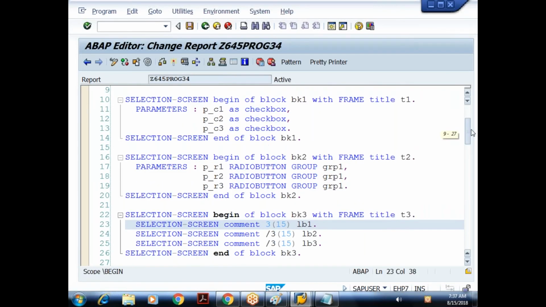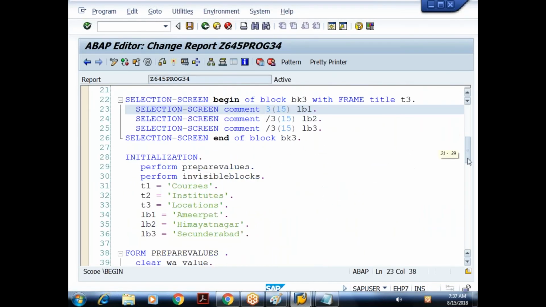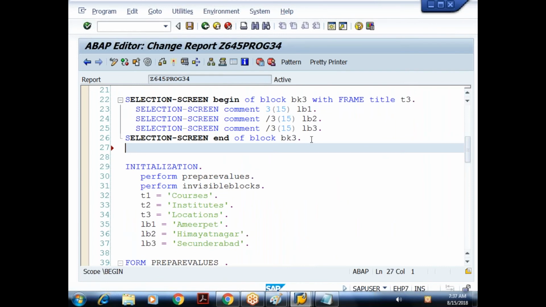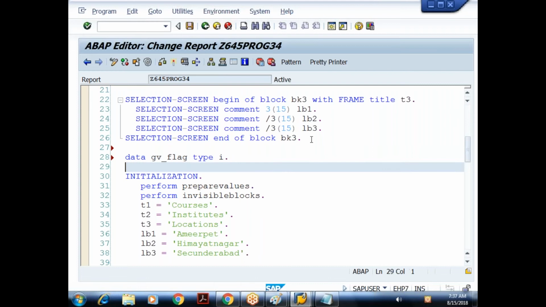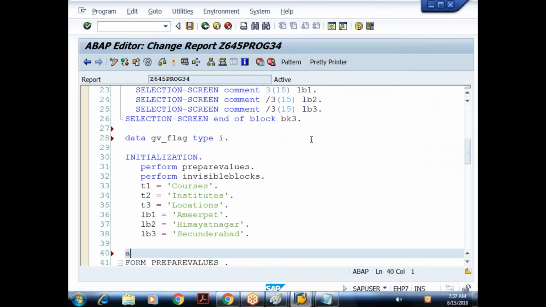So just try to understand. The moment I select the value and press enter, the event triggered is at selection screen, after which at selection screen output is triggered. See the technique here. I'll declare one variable, data gv_flag type i. You can take any name. I gave it as flag because it will act as an indicator. By default it is an integer.